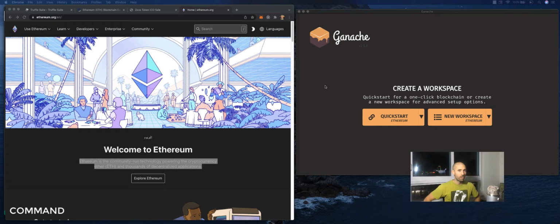Here we are on Ethereum's website, ethereum.org. On the website, we find this tagline. Ethereum is the community-run technology powering the cryptocurrency Ether and thousands of decentralized applications. What does this mean?